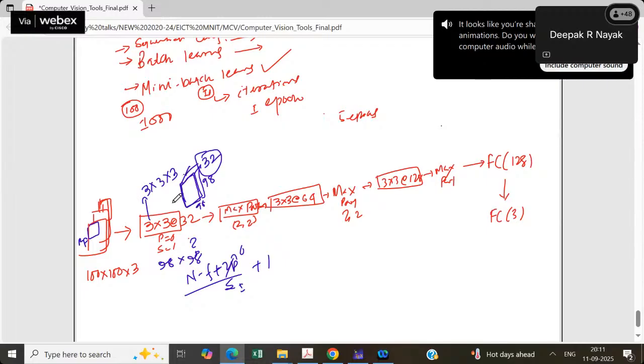So now who can tell me how many parameters are involved in the first convolutional layer? Do you have any idea? Shall I discuss, or I can skip?